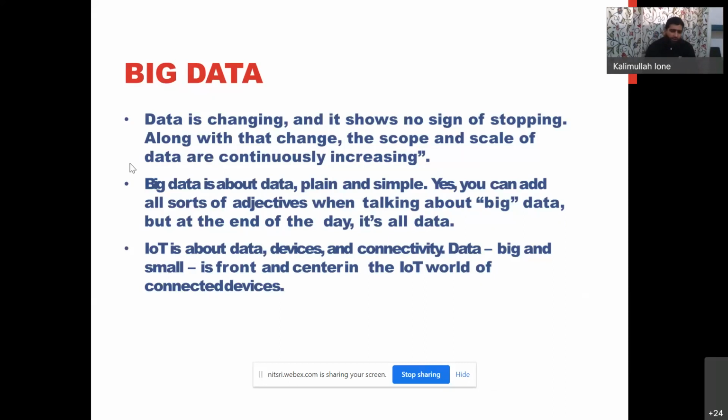And by default, when velocity increases, the volume goes up. When the volume goes up, it means data from multiple sources is being added to our databases, to our data servers. It means the variety factor is also going up. There are some other V's like value and veracity, but the main three V's which define big data are volume, velocity, and variety.